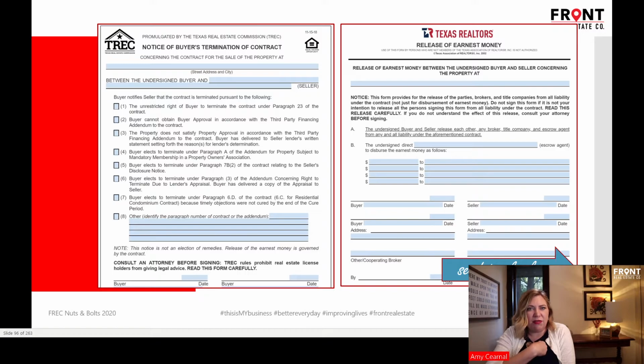So if I have a buyer that wants to terminate, even during the option, I'm going to check box number 1 on the notice of buyer's termination. And then on the release of earnest money, I'm going to go ahead and fully fill it out. I'm going to have that the full amount of the earnest money goes to the buyer. We're going to sign it, and we're going to deliver both of these forms to everybody.